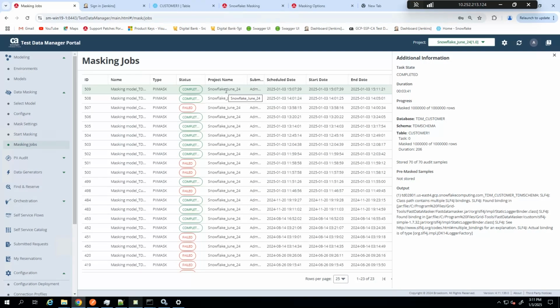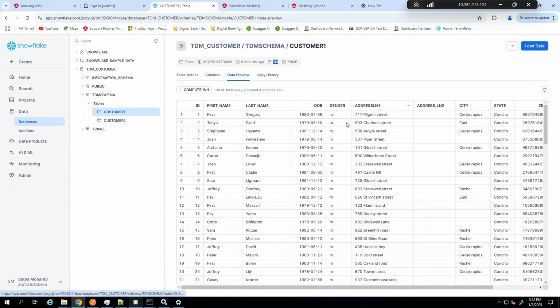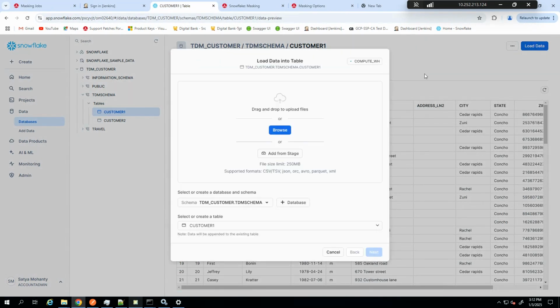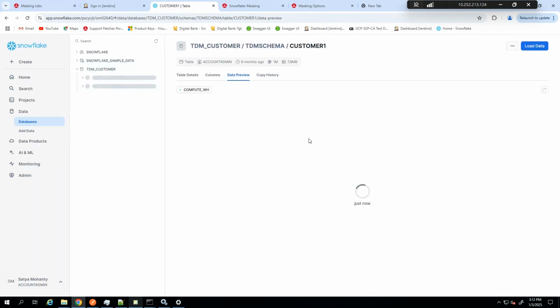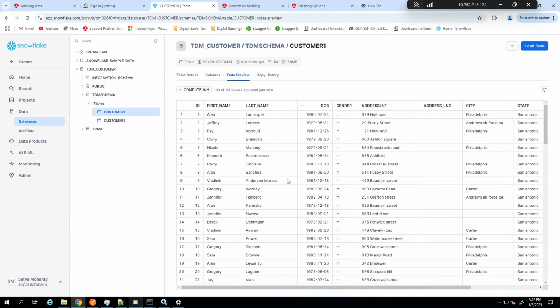All right, so our masking job, as we can see, completed. We masked a million rows, and it took about 3 minutes and 41 seconds, so about 3.5 minutes to complete the whole masking. If we go on to this table and do a quick refresh, we can see that all of this information would have essentially changed. If you go back and do a quick refresh, the data preview, of course, would have changed, because all the rows are now masked for the first name, last name, address, city, state, zip code, and so on and so forth.